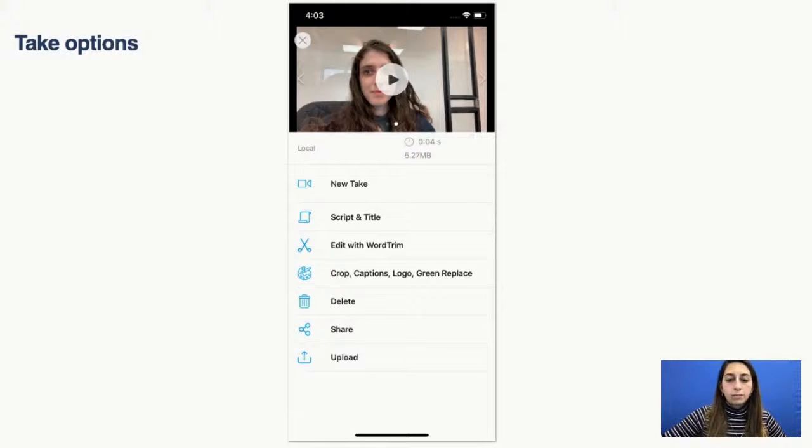Okay, so we have the option to make a new take, to edit with word trim, to delete, to share, and to upload. All these features are available on the free plan, but the options of crop, caption, logo, and green replace are available only on the starter and the plus plan, which I think is very recommended if you want to take your videos to the next level.